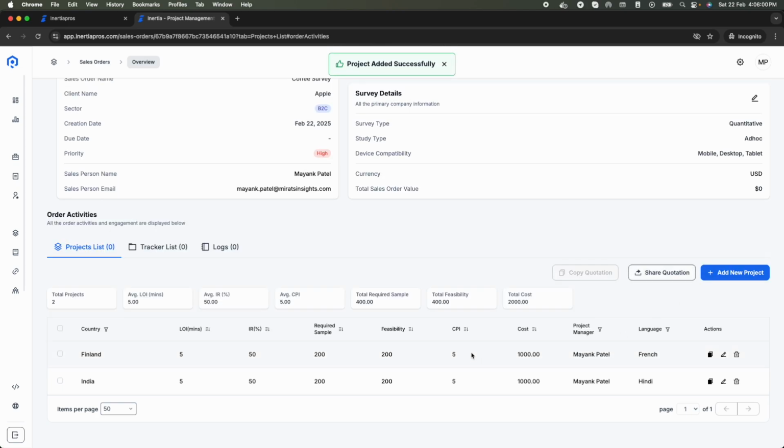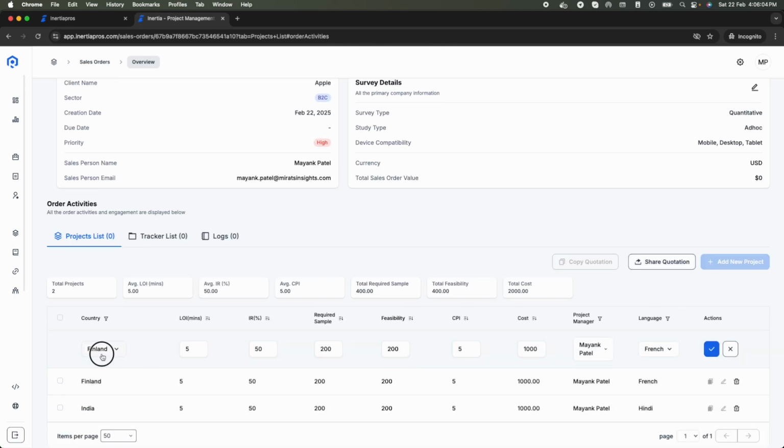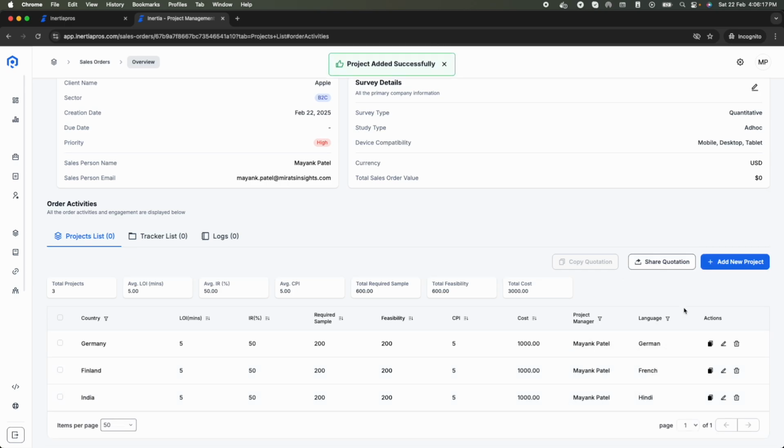And if you go with one more country, so let's suppose create one more country of Germany, and your language is going to be, for example, German. You hit select, you can see your countries are listed over here. Now you have the same specification of the survey.